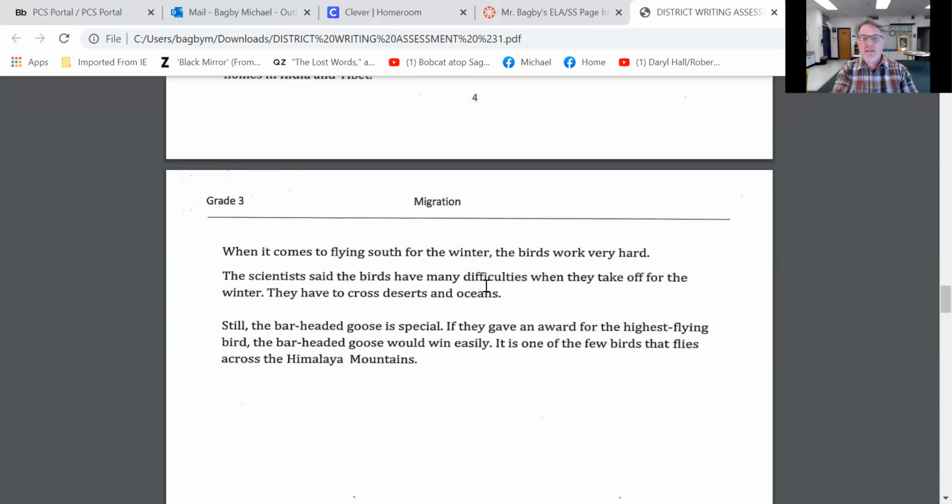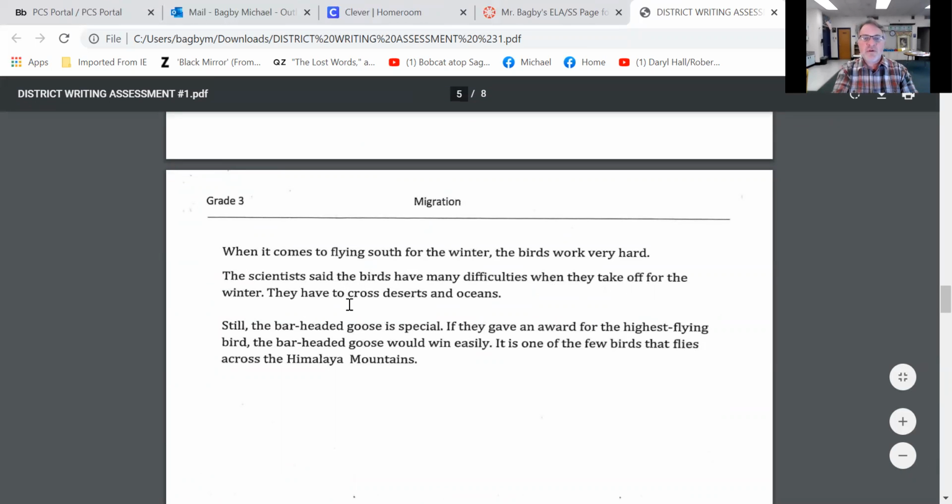The scientists said the birds have many difficulties when they take off for the winter. They have to cross deserts and oceans. Still, the bar-headed goose is special. If they gave an award for the highest flying bird, the bar-headed goose would win easily. It is one of the few birds that flies across the Himalaya mountains.